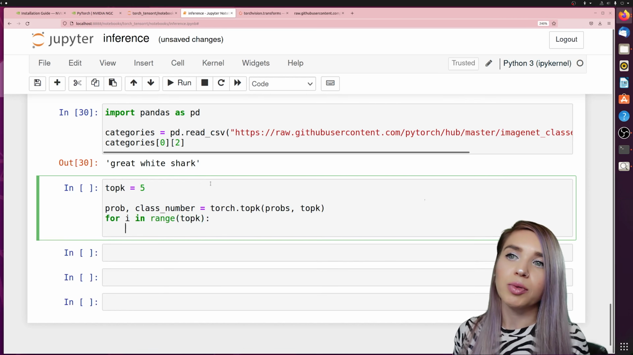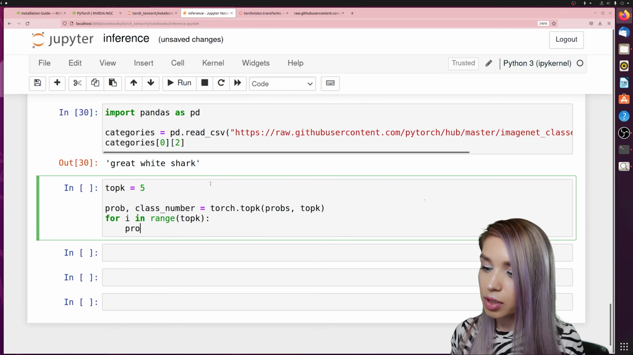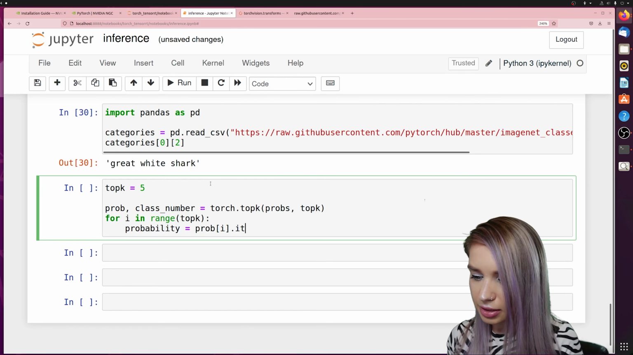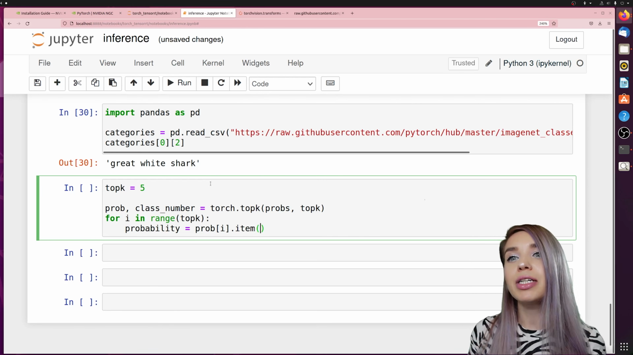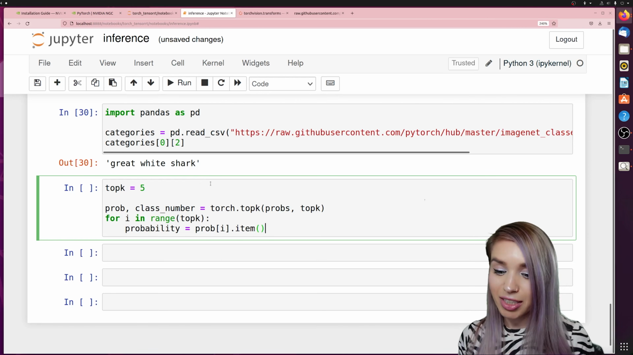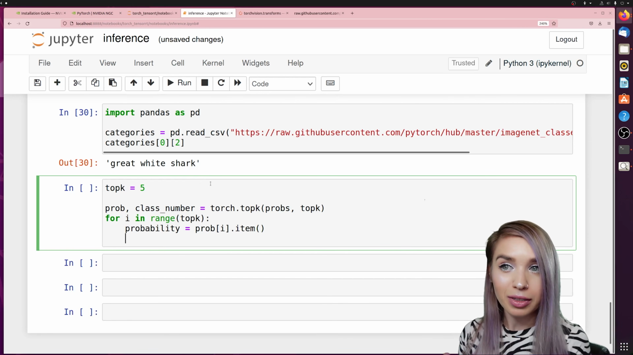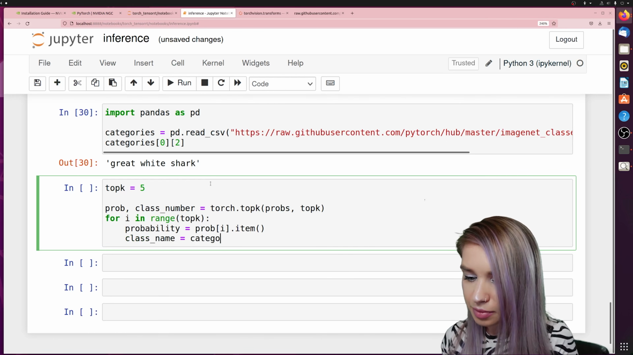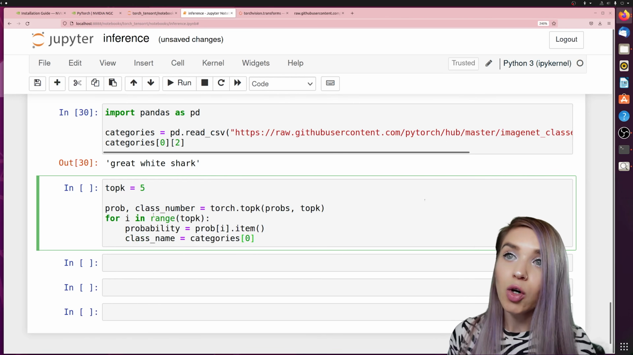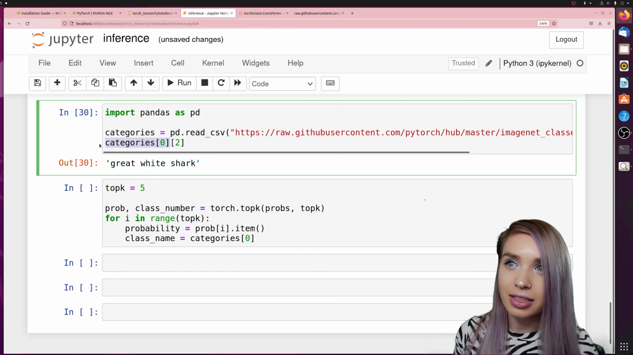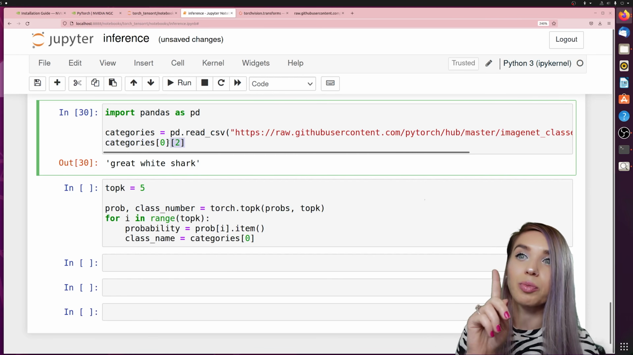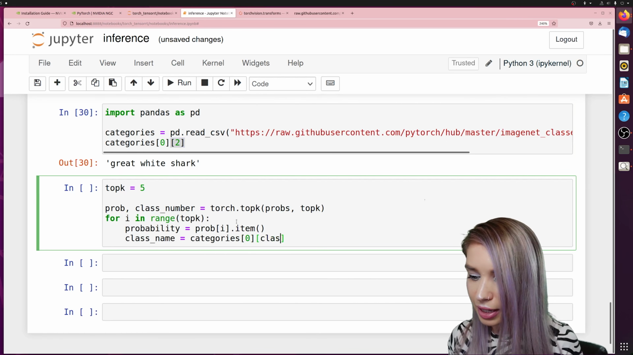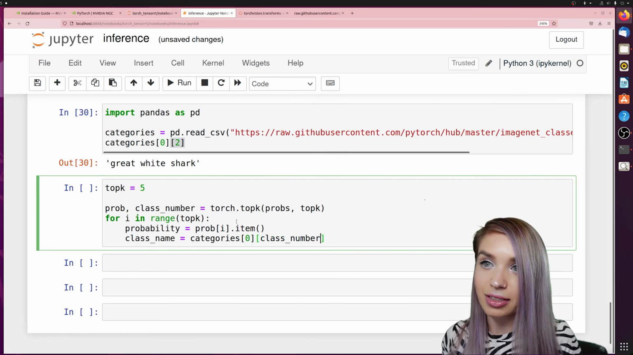And the first thing we'll do is create a local variable called probability, and we will assign it to prob in the index of I.item, which returns each of our probabilities one at a time. Next, we will create another local variable. This time we will call it class_name, and we will assign it to categories in the index of 0, which returns all our class names, but we will also need to specify the particular class number we're looking for, which is given to us by class number in the index of I.